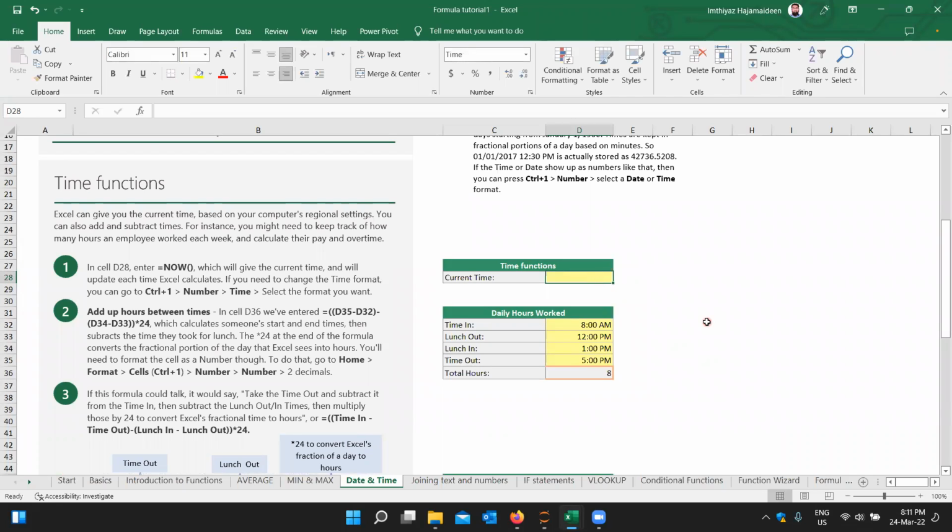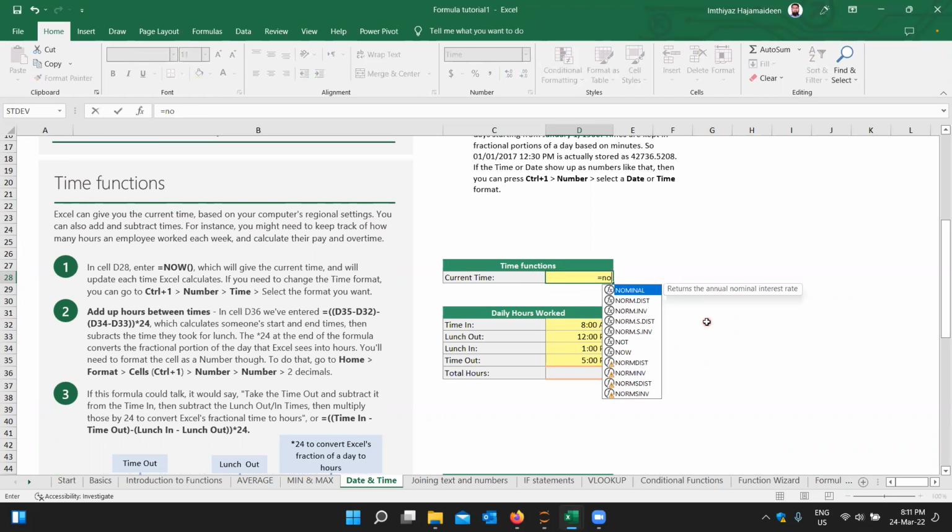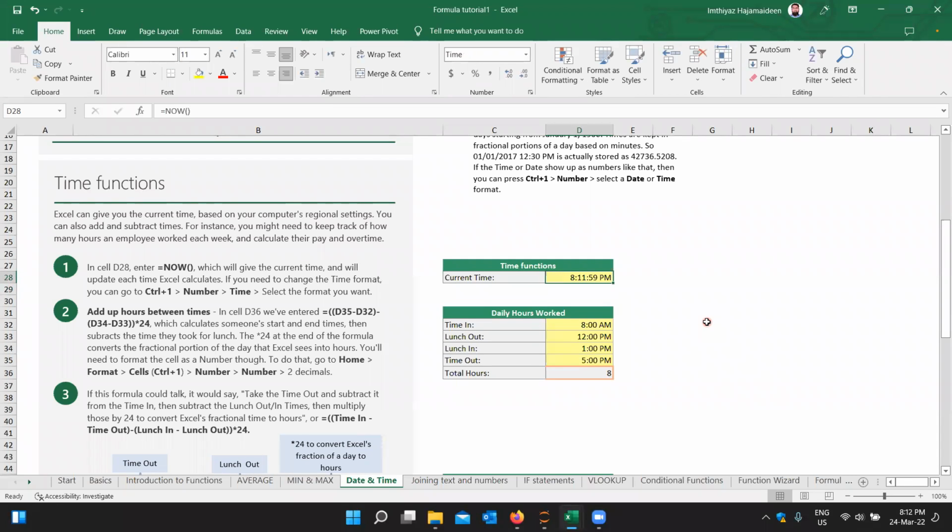What is the current time? Okay, I know the date. What is the time? For date we said TODAY, so for time, say NOW. Simply. Sorry, you have to close the bracket. So now it is 8 o'clock, 11 minutes and 59 seconds PM. So it gives me the current time.